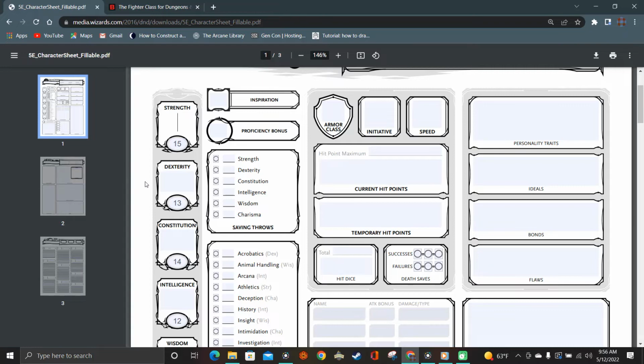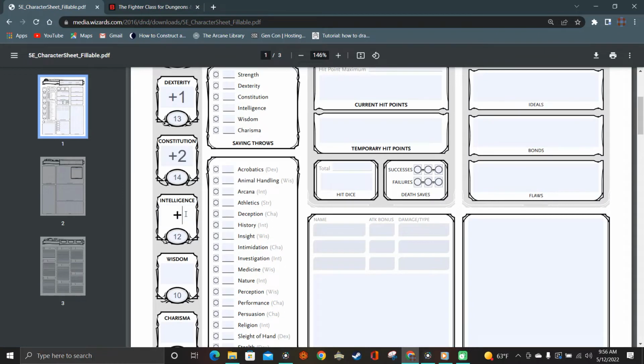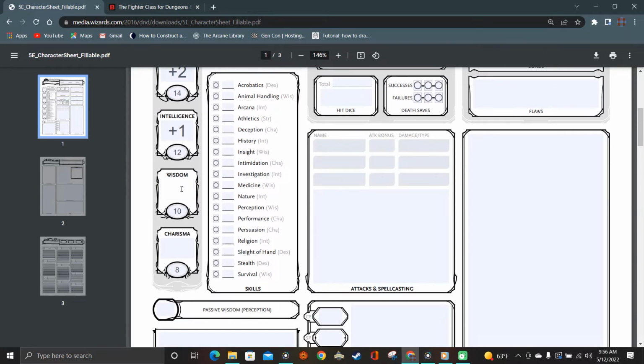It tells us that a score of 15 gives a modifier of +2, a score of 14 gives us +2, a score of 13 gives us +1, a score of 12 gives us +1, a score of 10 gives us +0 or just write 0, and a score of 8 gives us -1. These will change again when we pick a race.